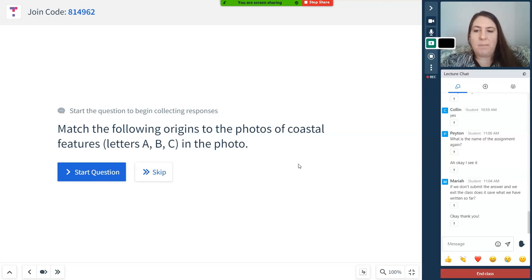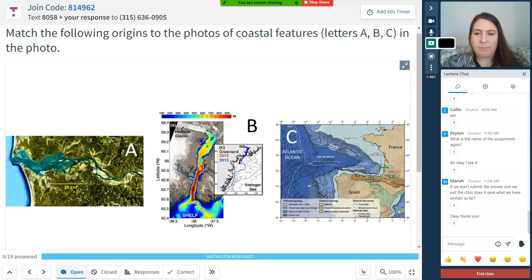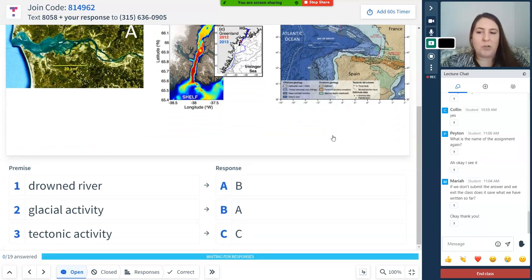The first quiz question: match the following origins to the photos of coastal features. The letters are going to be A, B, and C in these photos. A looks like a river that expands as it moves towards the ocean. B is a glacier at the top part of this water feature that's between some mountains. And C is a geological map showing some faults around the Bay of Biscay. The answers you have to match are drowned river, glacial activity, or tectonic activity.